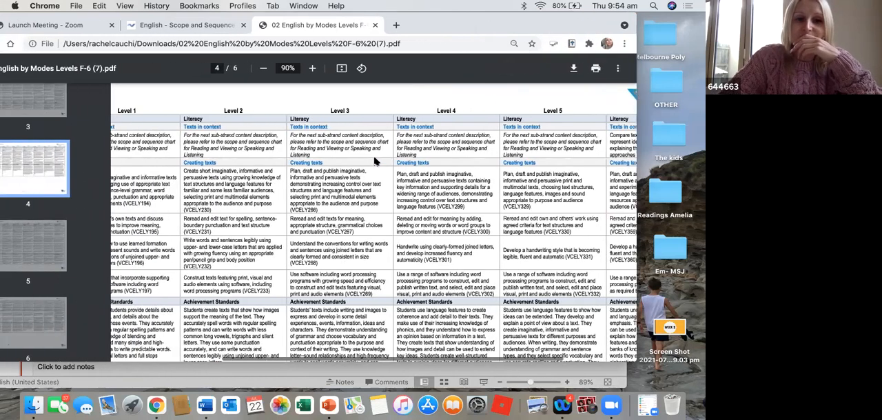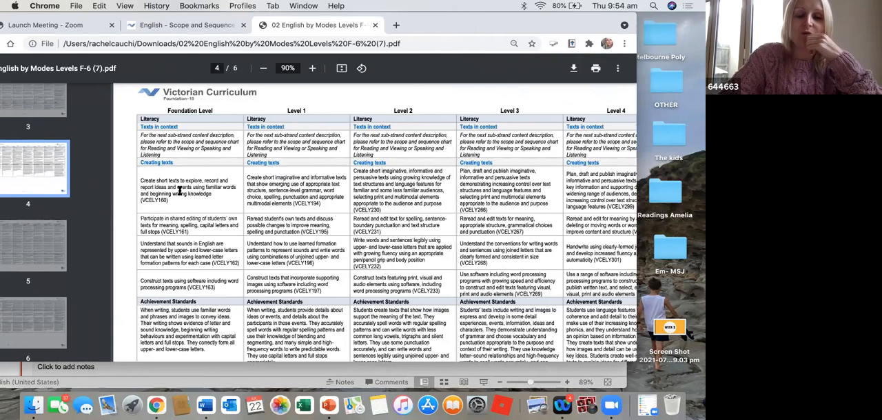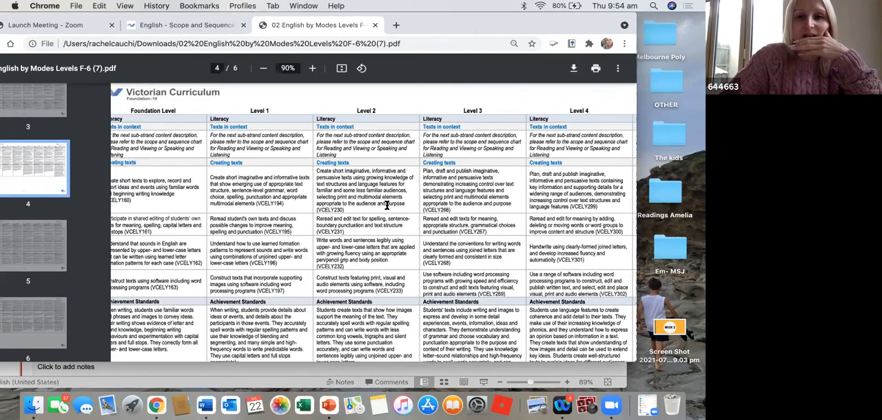So the scope and sequence is handy for understanding where your specific content descriptor is going to fit in the whole scheme of learning. If we were going to perhaps choose something like, say, this one here, create a short imaginative, informative or persuasive text using growing knowledge of text structures and features for our, say, lesson plan, then that would be the one that we'd focus on.